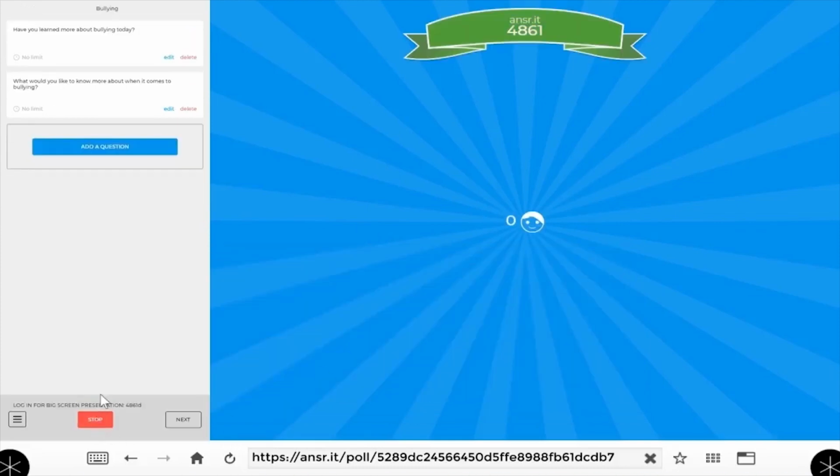So now your students will be able to access the poll from, for example, their mobile device. And to do that, they write the address ansr.it, and then they have to fill in the 4-digit ID that you give them, which is the same one that is on top of your screen when you create the poll. So in this example, it is 4861. Their answers will appear on your screen in real time.